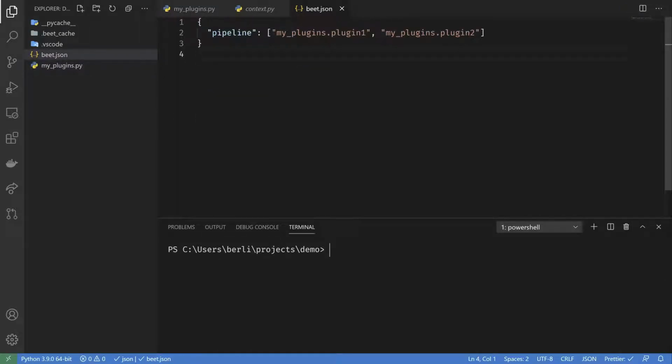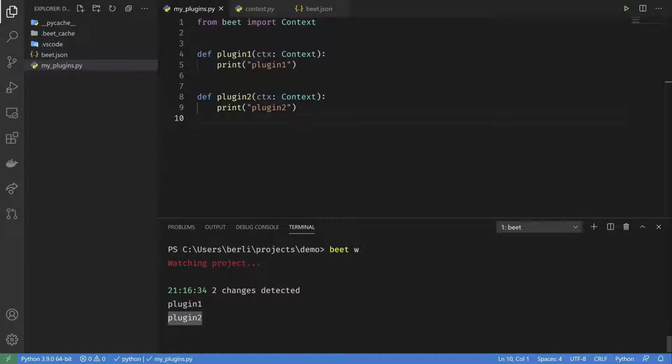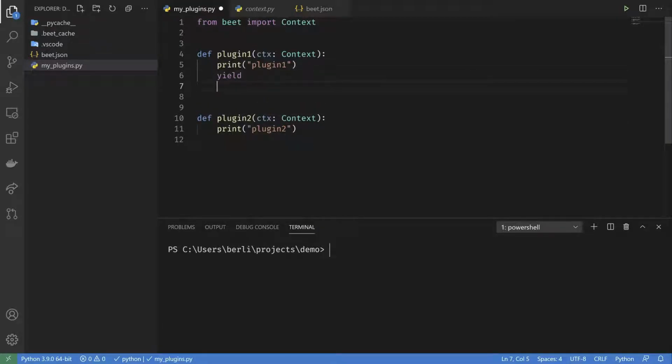In this example, I'm using the pipeline option to specify an import path to each plugin. So when we build the project, we're going to see plugin 1 and plugin 2 in the console. And this by itself is pretty straightforward, but there's another feature that you might want to take advantage of, and it's the fact that plugins have an entry phase and an exit phase. Plugins can return generator objects, so you can use the yield statement to define an exit phase.